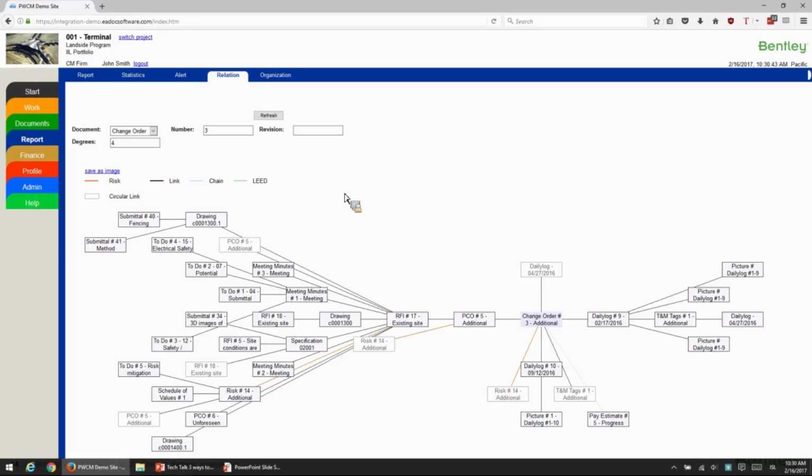You can also run customized reports similar to the submittal report if you want to see a list of all documents that are related to a certain document, certain asset, or a certain location. So you can easily run those reports.